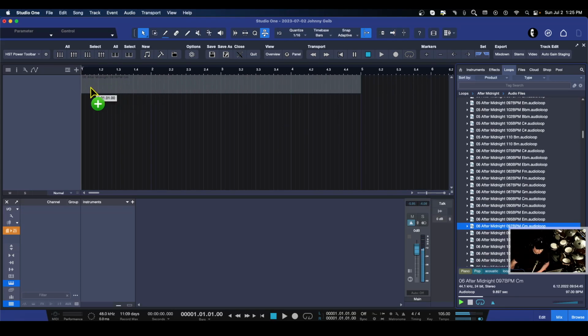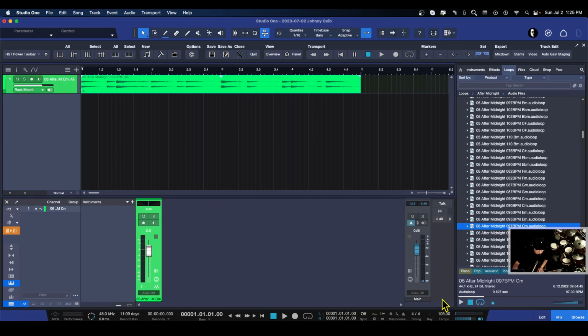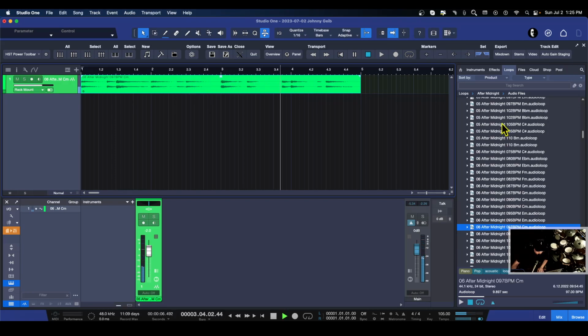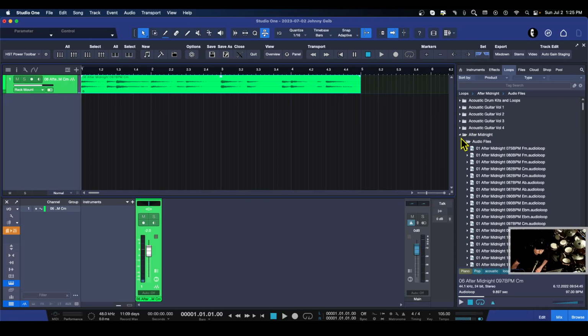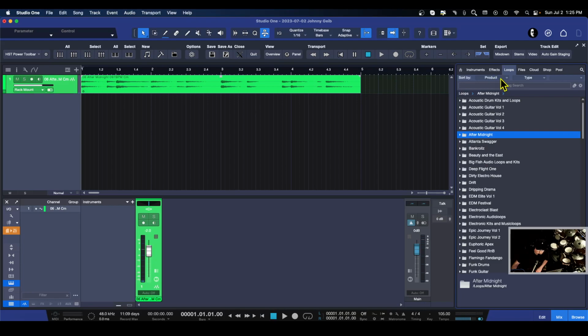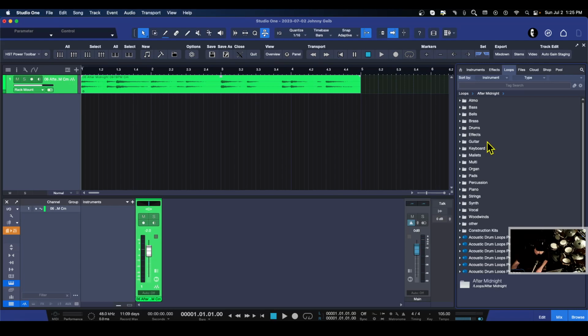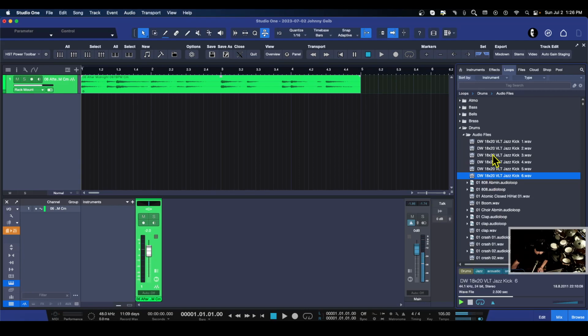Okay, I'm going to try this one. So let's see if I got the tempo right here. Okay, so now I want to look for an instrument. So what I'm going to do here is, instead of product, I'm going to choose instrument. There we go. And I'm going to go to drums, and then to audio files. Now, there's going to be a lot of audio files here. So let's see. Some of them are one-shots.